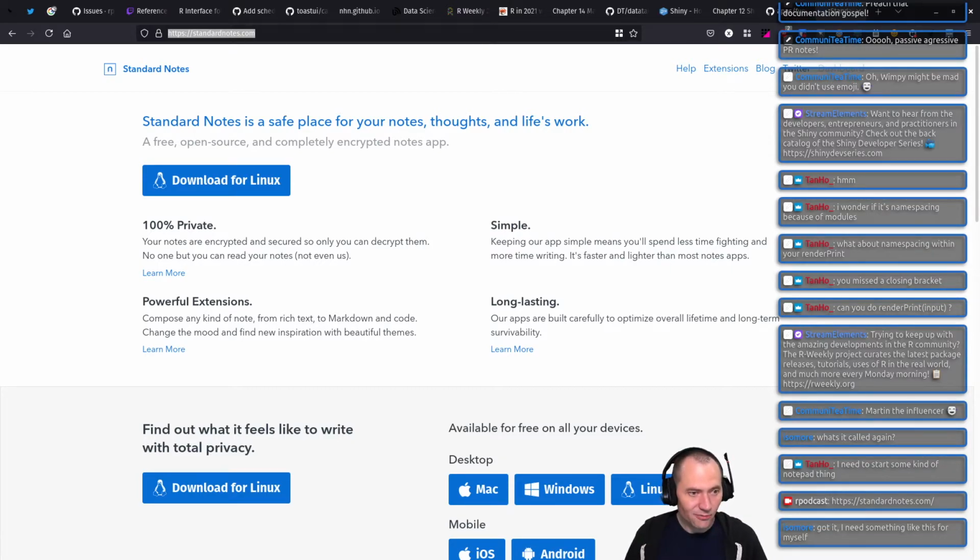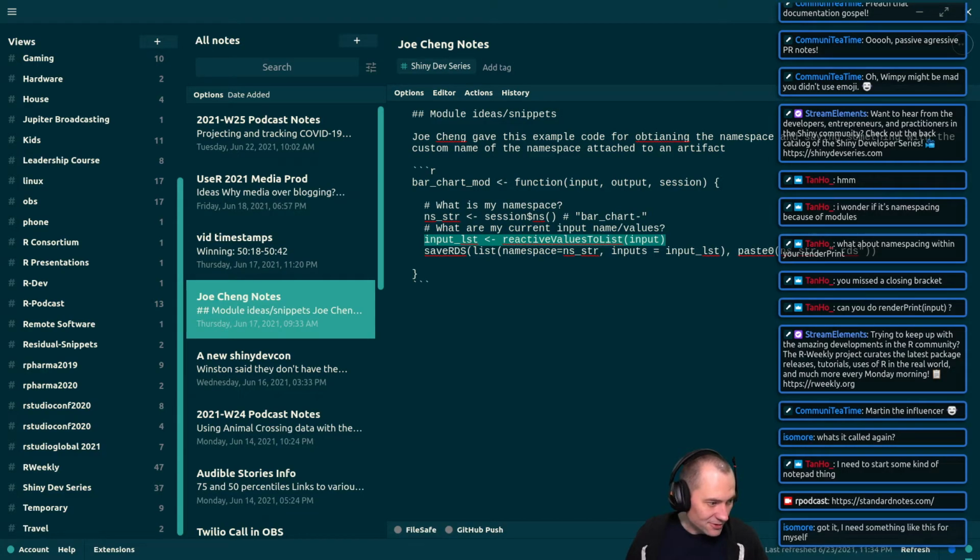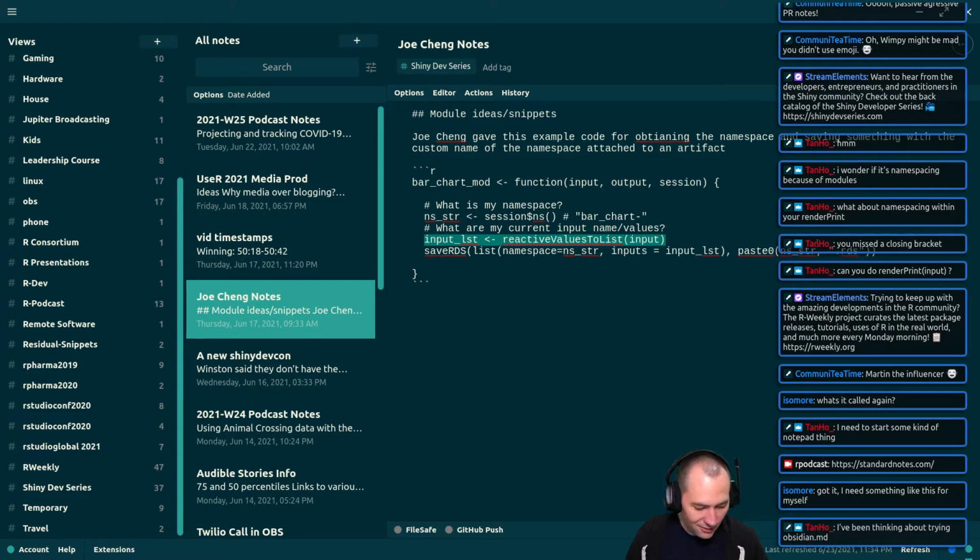Okay, so let's go back to those notes here. What I want is to dump the inputs as Tan recommended. Yeah, Obsidian does come up quite a bit as well. I haven't tried it yet, Tan, but I'm happy with Standard Notes for now. It is a bit of a utilitarian UI, but I don't need anything that fancy.